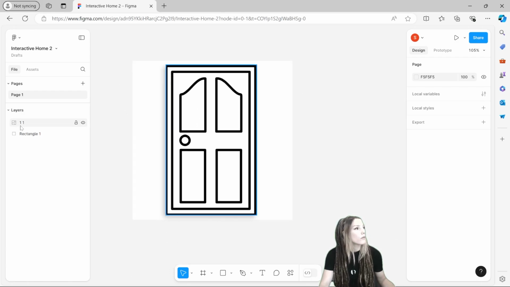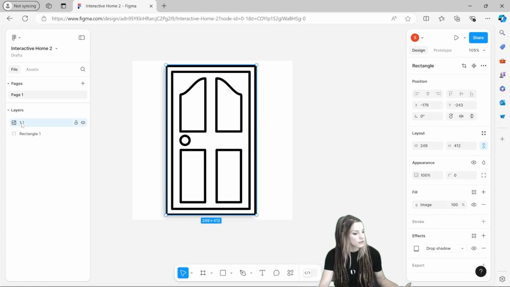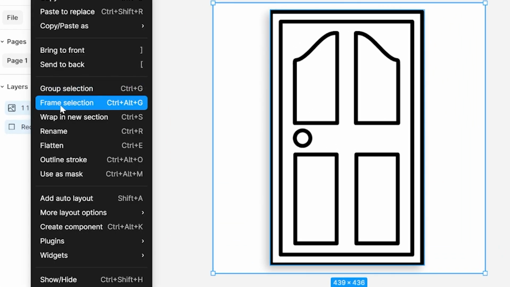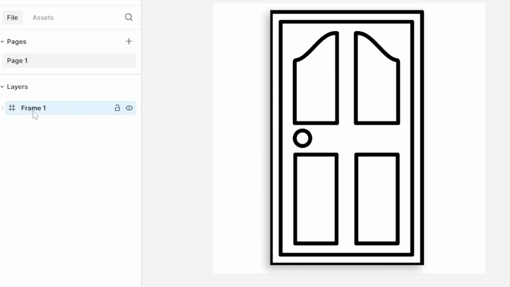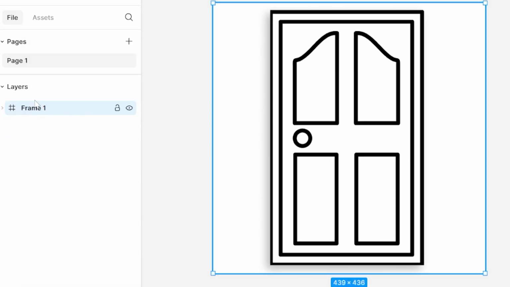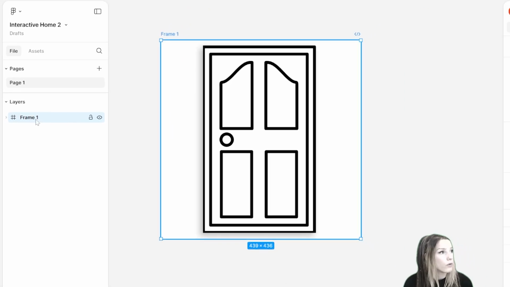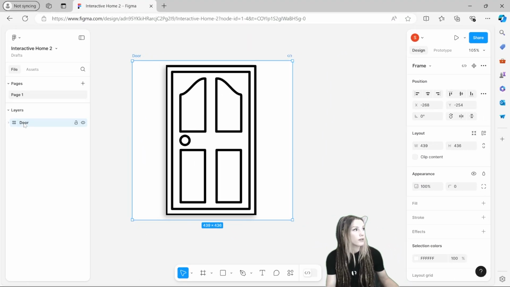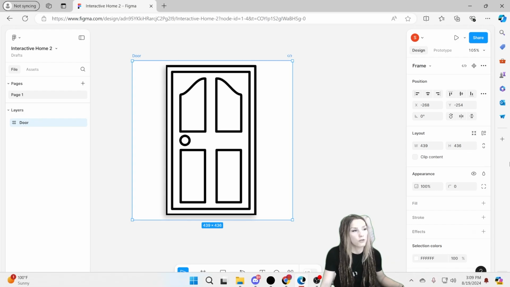Alrighty, so we've got 2 elements over here. I'm just gonna highlight both of them, right click, and frame selection. So frames are gonna act as our pages. We'll rename this frame door, and that is going to be our home page essentially.